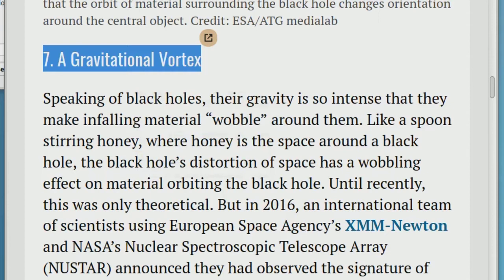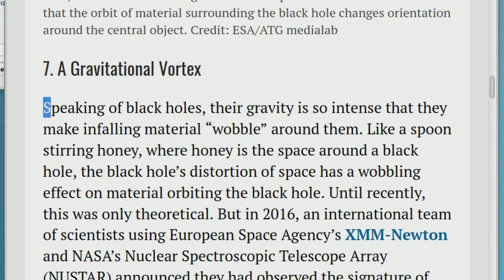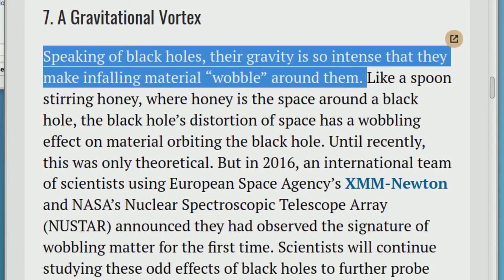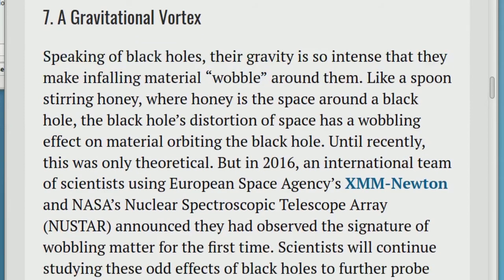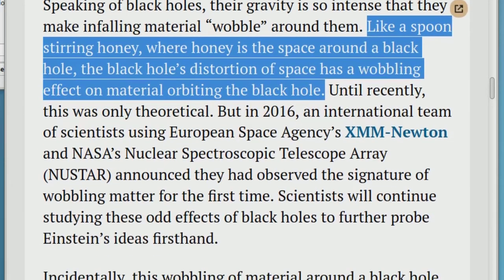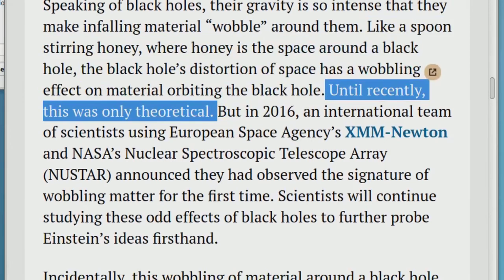7. A gravitational vortex. Speaking of black holes, their gravity is so intense that they make infalling material wobble around them. Like a spoon stirring honey, where honey is the space around a black hole, the black hole's distortion of space has a wobbling effect on material orbiting the black hole. Until recently, this was only theoretical.